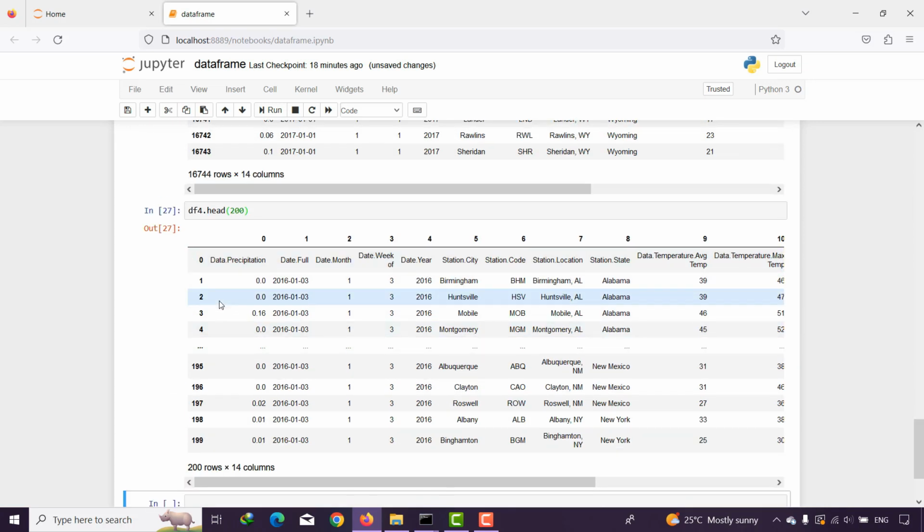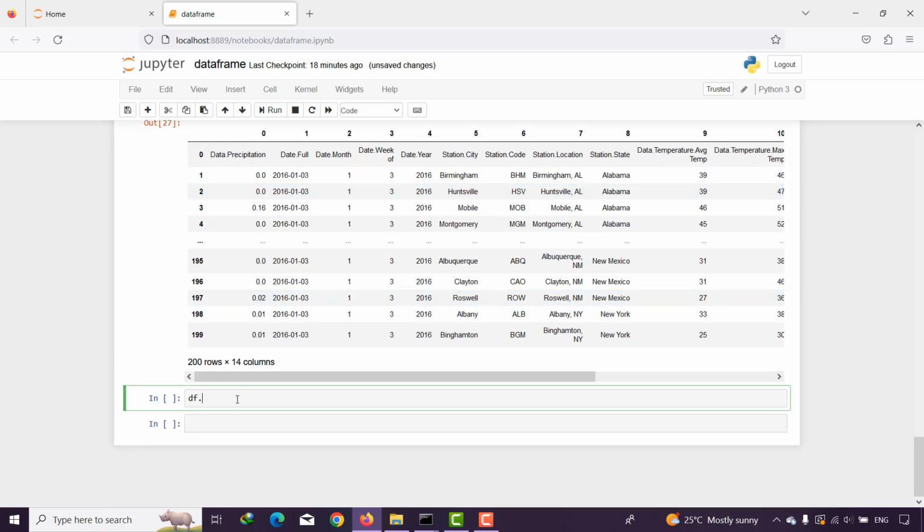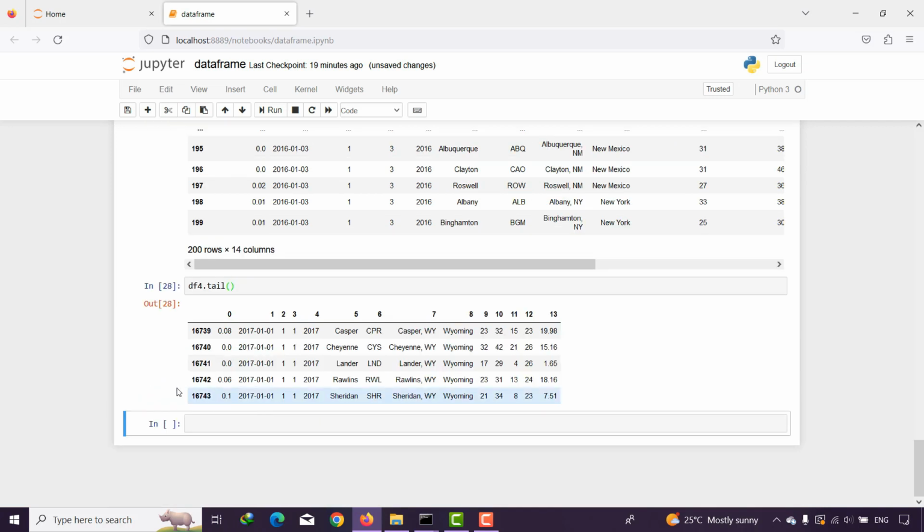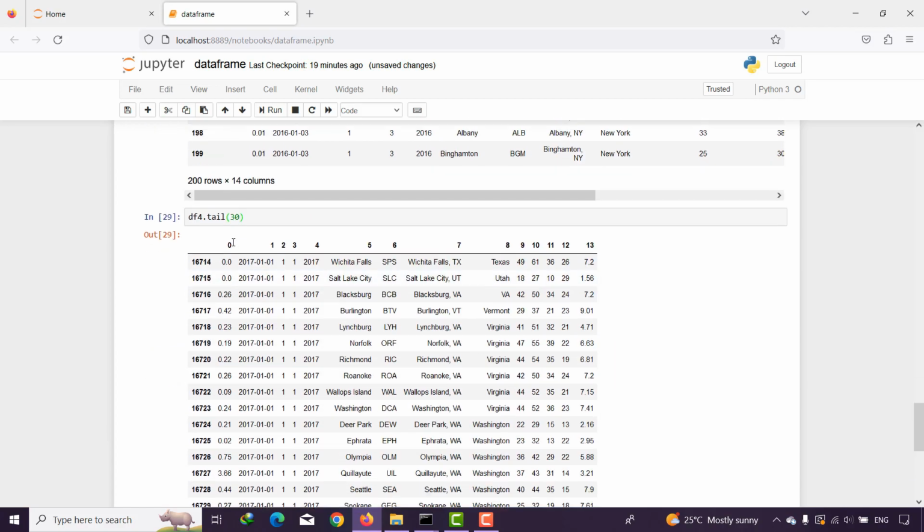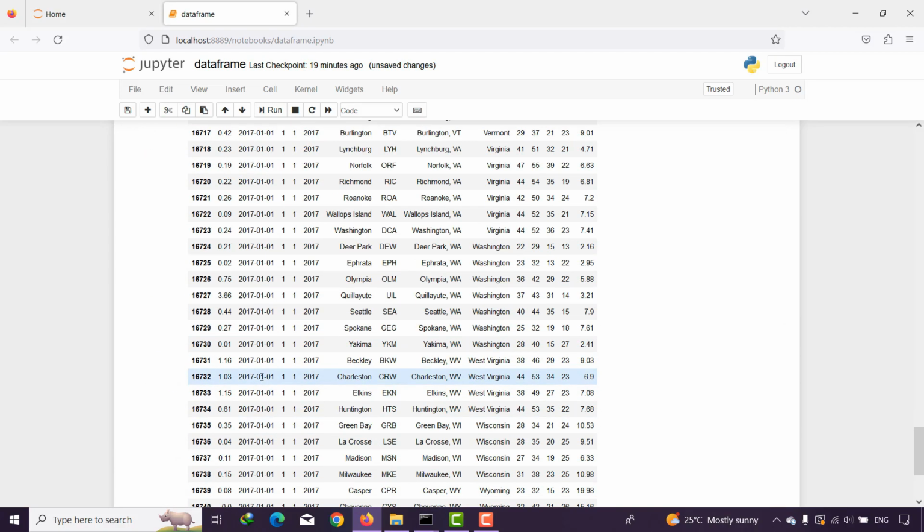The other way to show and print your data frame is using tail. For example, if you want to print a data frame from down to up, you can set it, for example, 20 here. If you put nothing, it shows you 5 rows from the bottom. If you set it, for example, 30 here, it shows the last 30 rows of your data frame.